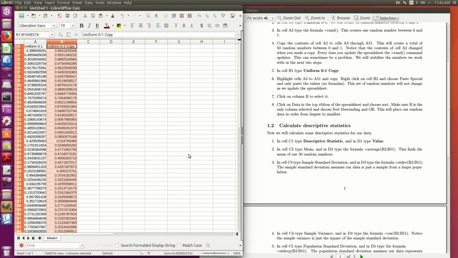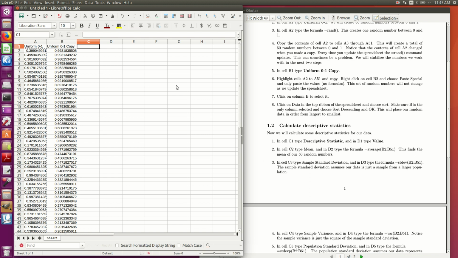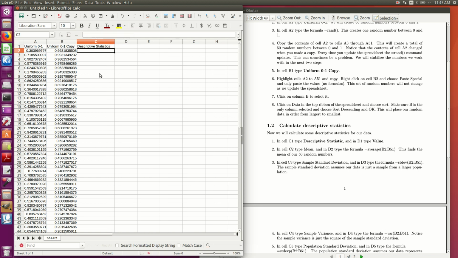Now we want to calculate the descriptive statistics. And so it says in C1, type descriptive statistics. Okay, and I'll widen that out so it'll end up looking a little prettier. I can center things and so forth to make them look better if I want. And then in D1, type value. So I have value.